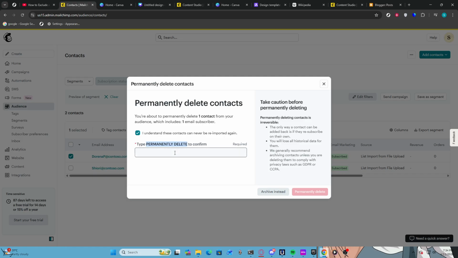After typing permanently delete, click on the final permanently delete button. This action will complete the deletion process and the selected contact will be permanently removed from your audience.